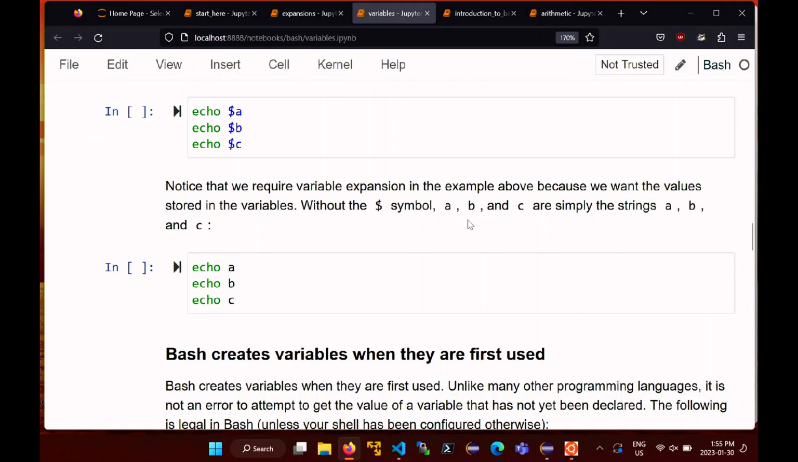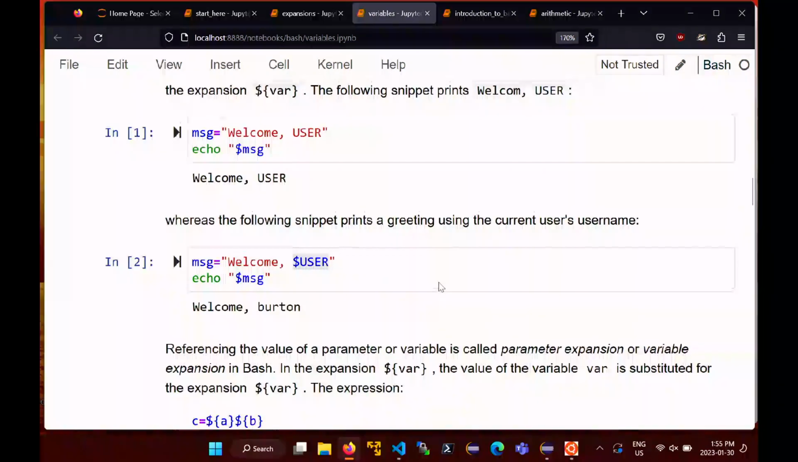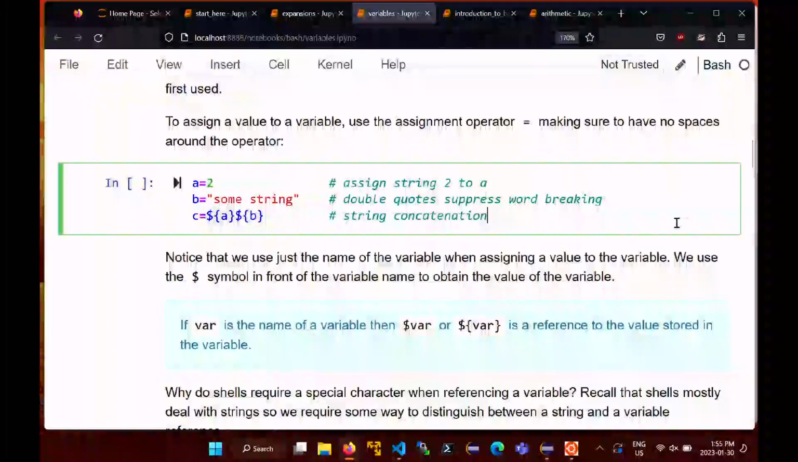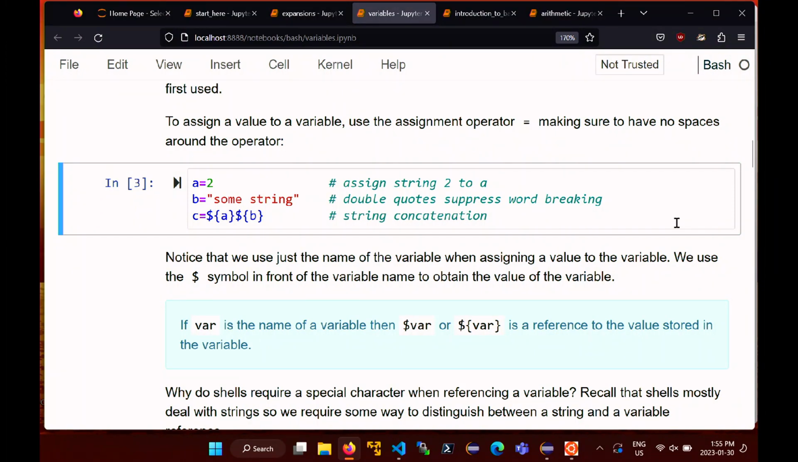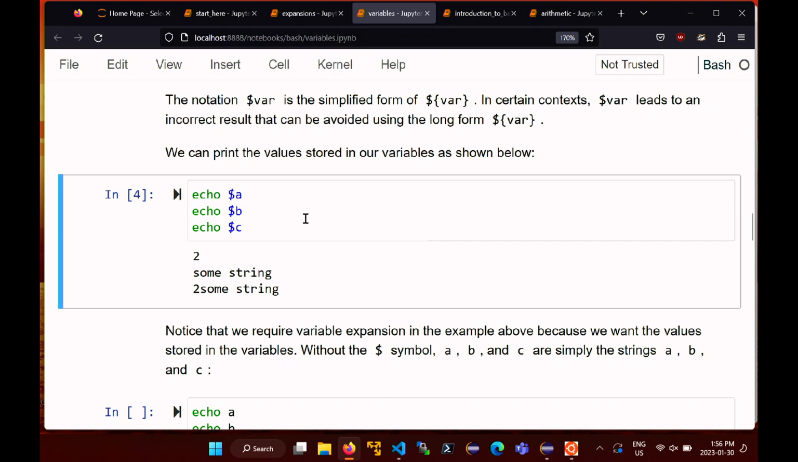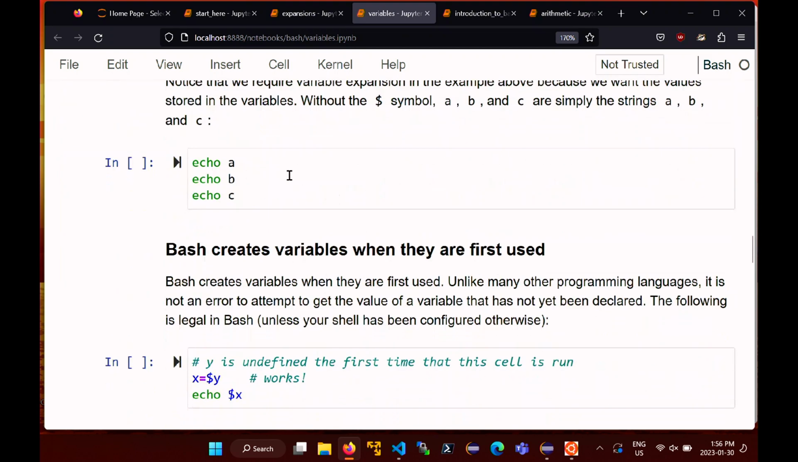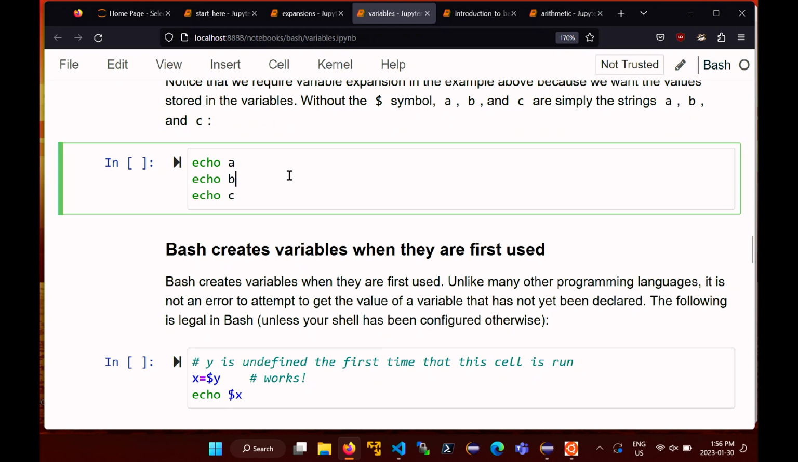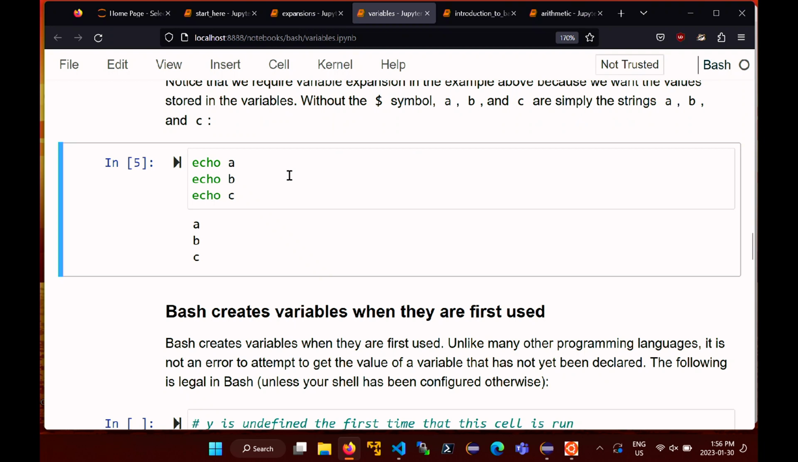Okay, so nothing terribly useful here. Let me just go back and run that cell that's up there, so that I have A, B, and C. Right there is an example of actually using the values of A, B, and C. If I run this, I'm going to get 2 some string and 2 some string. Remember that if you want the value of the variable, you have to use that $ sign in front of it. If you don't, you just get A, B, and C, because bash has no way of determining that you mean the variable A. It assumes you mean the string A.